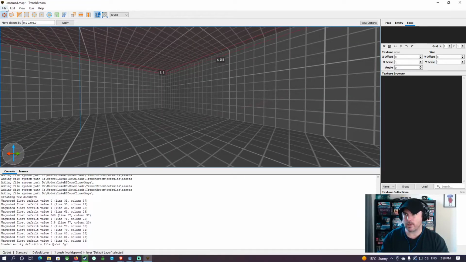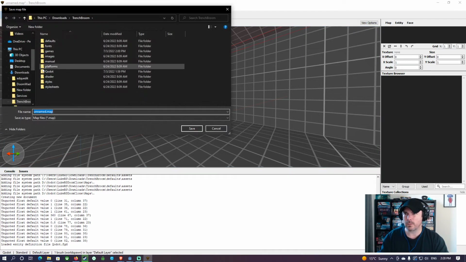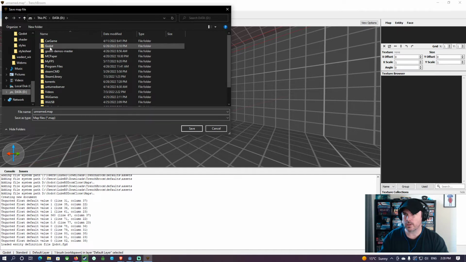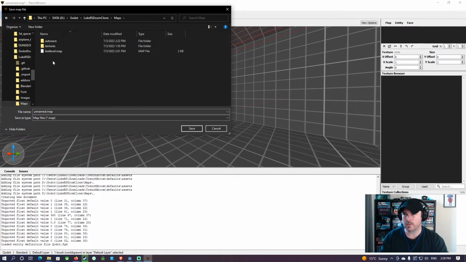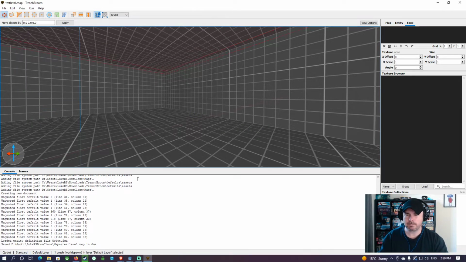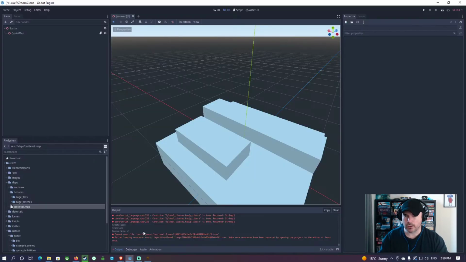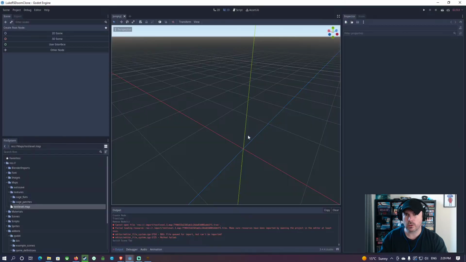Now, if I save this, file save, I'm going to save it into my Godot project folder. And where is it? It's this one, I think. Maps. I'm going to save it as test level. I do want to replace it. Now, if I go back to Godot, I'll just close that. Don't save actually. And I'll test that this actually works.